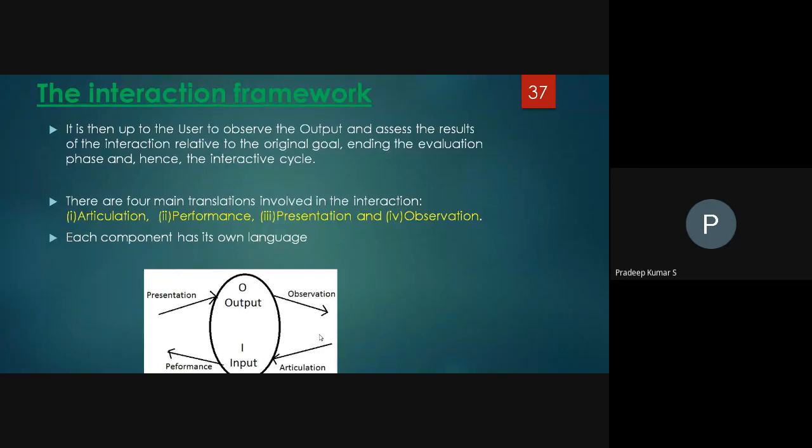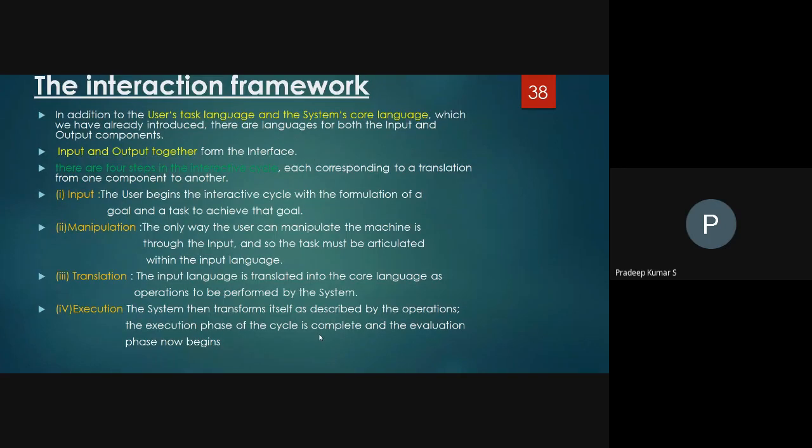In between one translation and another translation, four major steps are involved. Input: here the user begins the interactive cycle with the formulation of the goal and the task to achieve the goal. So in the interaction cycle, I can get the input; the user can give good, sufficient input. That is the major thing.